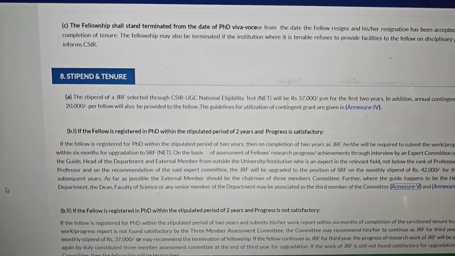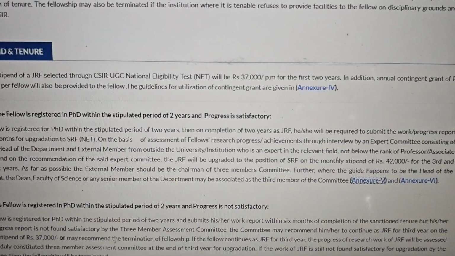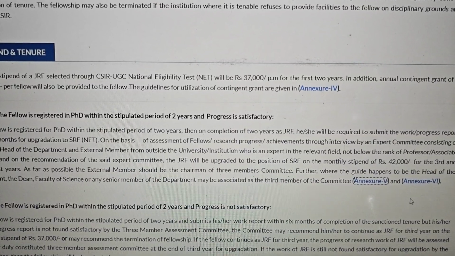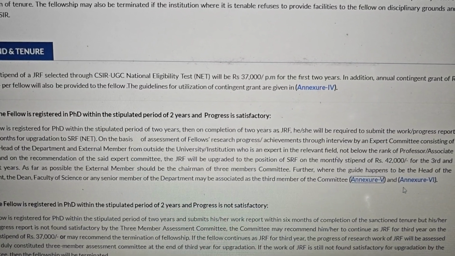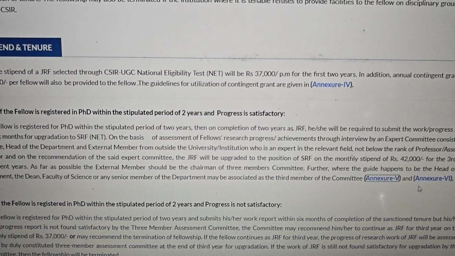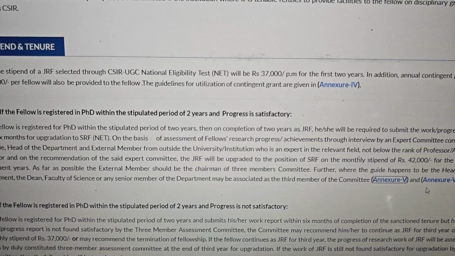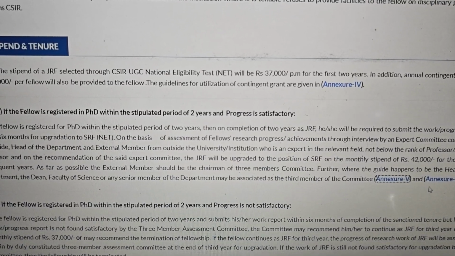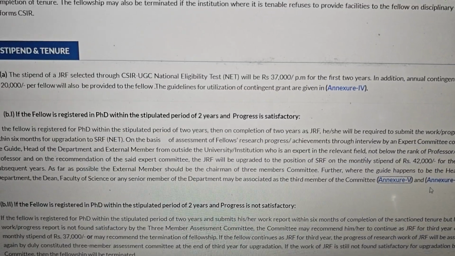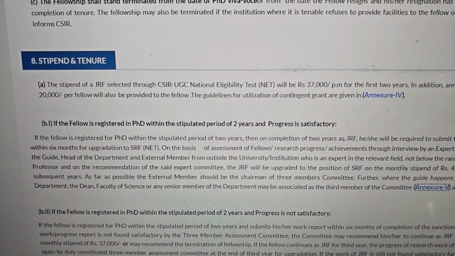As you can see, in stipend and tenure you would get these two annexures, annexure 5 and another one is annexure 6. You would have to download both of these annexures, and these are the main annexures needed for the JRF to SRF upgradation, and the rest your nodal officer would tell you. I am showing you these two annexures and what you have to do exactly in that.